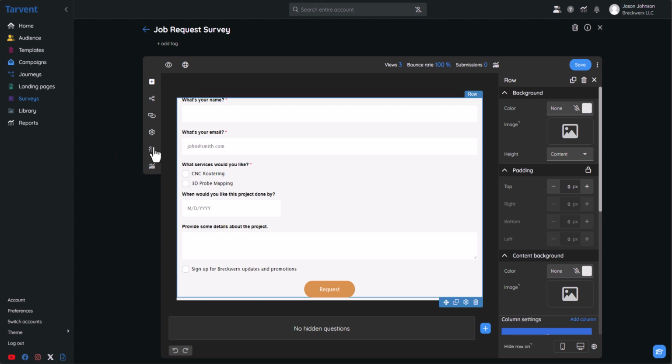Otherwise, as in a lot of areas, we have a checklist just to give you that assurance that everything looks good. If you have links in your survey, you can use the link checker. You can also use the share to share the link or share the page online.